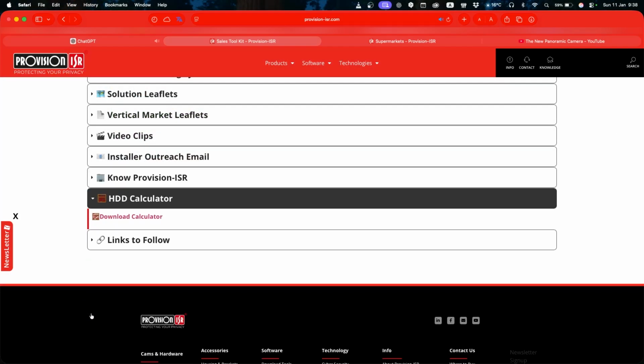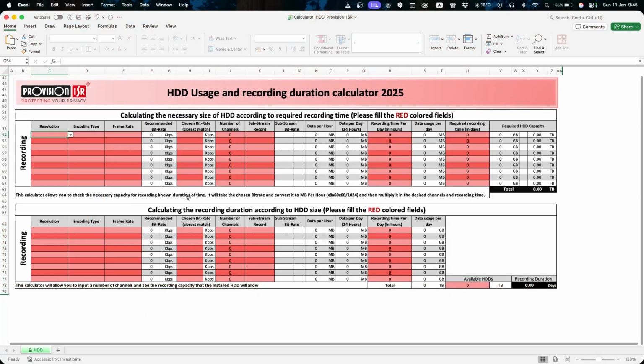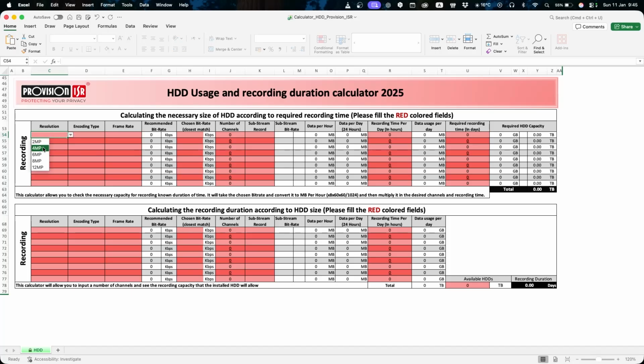Next, we have quick access to the hard drive calculator. One of the most common questions a salesperson gets is, how long will this record? Or, I need this footage to last for X days. With this interactive tool, you can input camera specifications, encoding types, frame rates, bit rates, and the desired recording time in hours or days. It then calculates the recommended storage required. This is an essential tool for any salesperson or solution architect, helping you design accurate, reliable systems and provide precise quotes quickly and confidently.